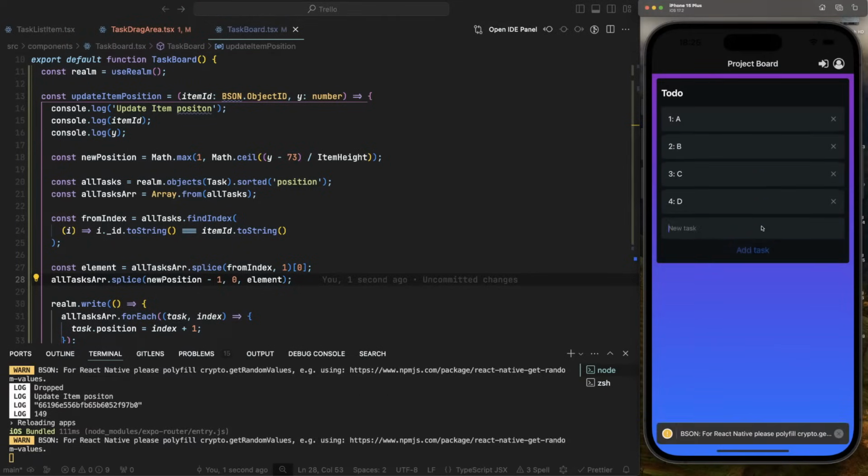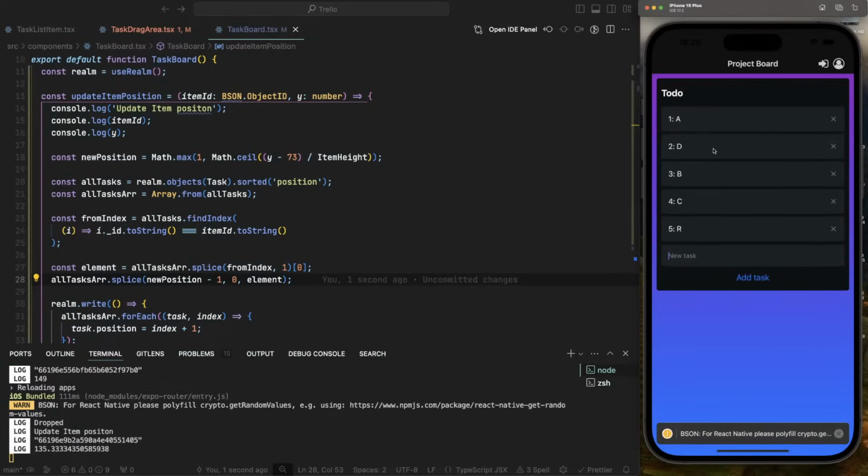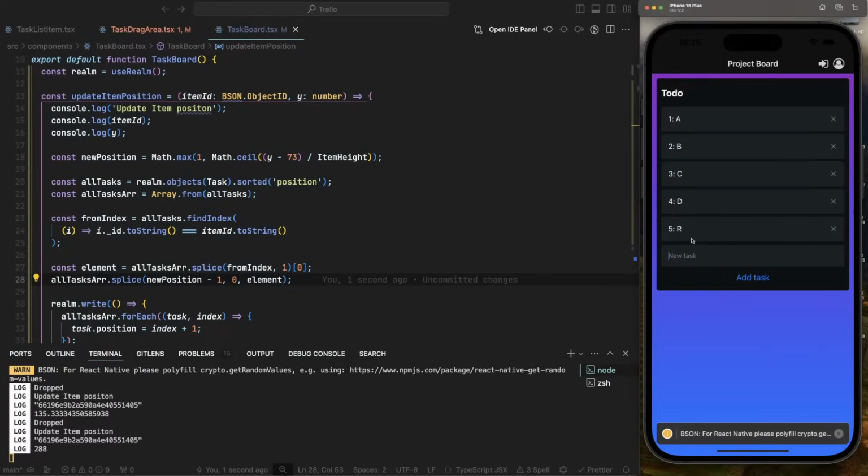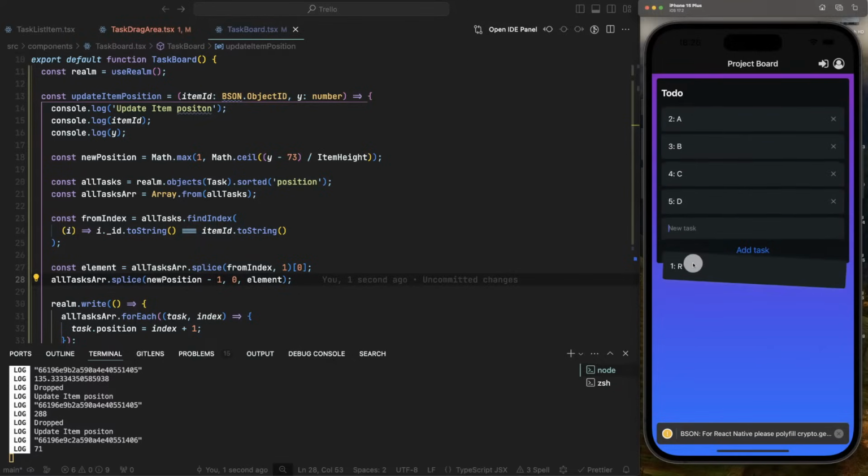C, D, E. D goes below A. D is below A, then B, C are 1, 2, 3, 4. Now D goes back at its position. A, B, C, D are 1, 2, 3, 4, 5. R goes above everything. R, A, B, C, D, 1, 2, 3, 4, 5. R goes below everything. A, B, C, D, R, 1, 2, 3, 4. I think it works.